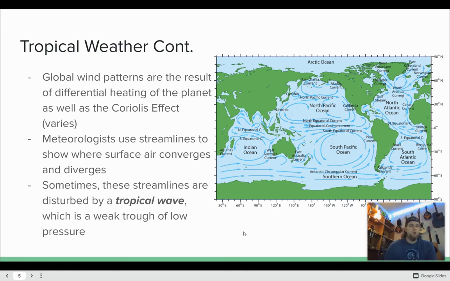And so meteorologists use what are called streamlines to show where surface air converges and diverges. And then sometimes these streamlines are disturbed by what's called a tropical wave. And so this tropical wave is a weak trough of low pressure. So this is a wave not in the ocean, but in the atmosphere. But it acts in sort of the same way. But one of the keys there, we want to make sure we know that it's low pressure.